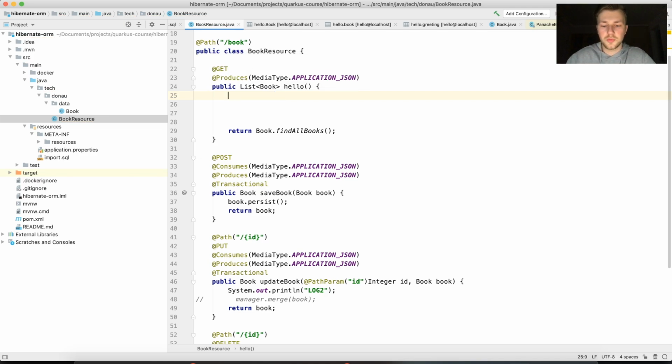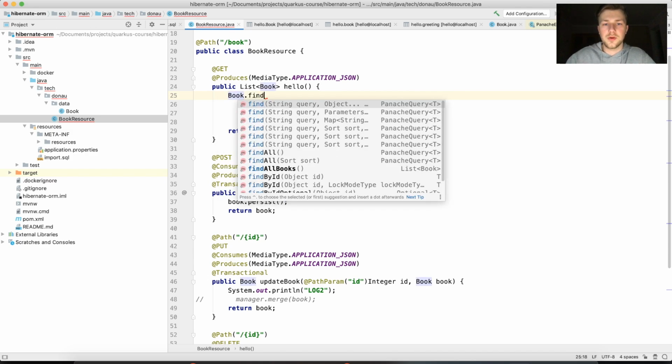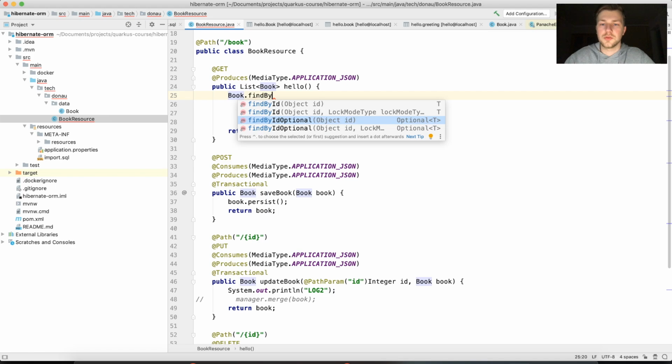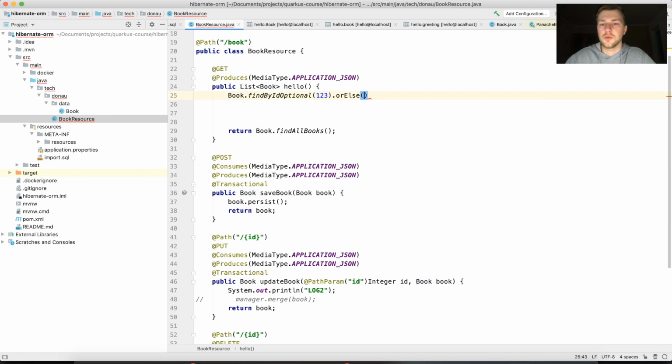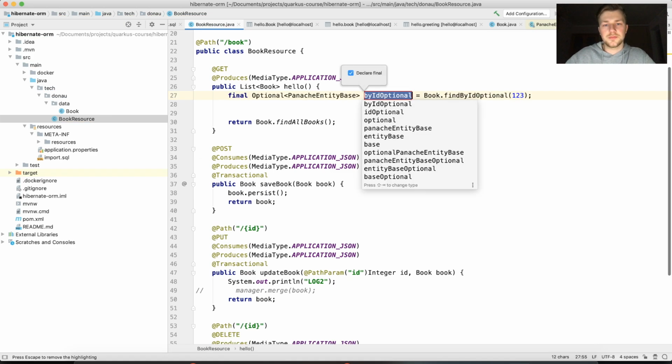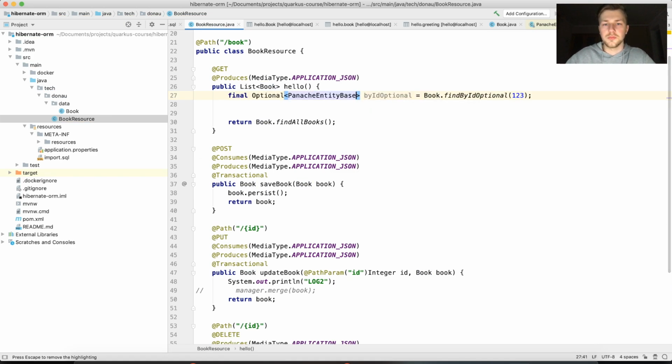So if you want to output an optional value, right, you can also call a book find by ID optional. So the idea is the same. So then you can call or else, for example, and you can supply other Panache entity base or book like this. So you can get it like this, or you can call a book here. This will work as well.